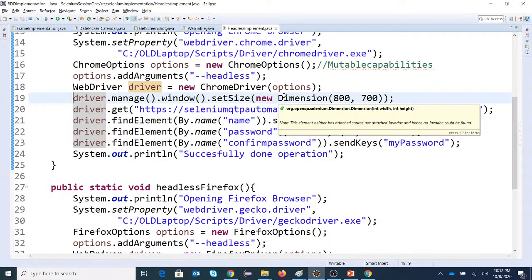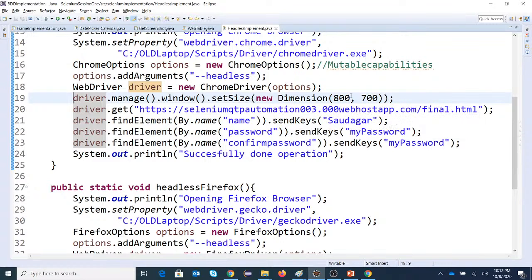Okay, these are the interview questions, guys, only on headless, which I am asking you. Try to answer. If you are not able to answer, I'll definitely answer you. What do you think? So it will not set the size, right? Okay, so most of you are saying it will not set the size. Let me explain here.